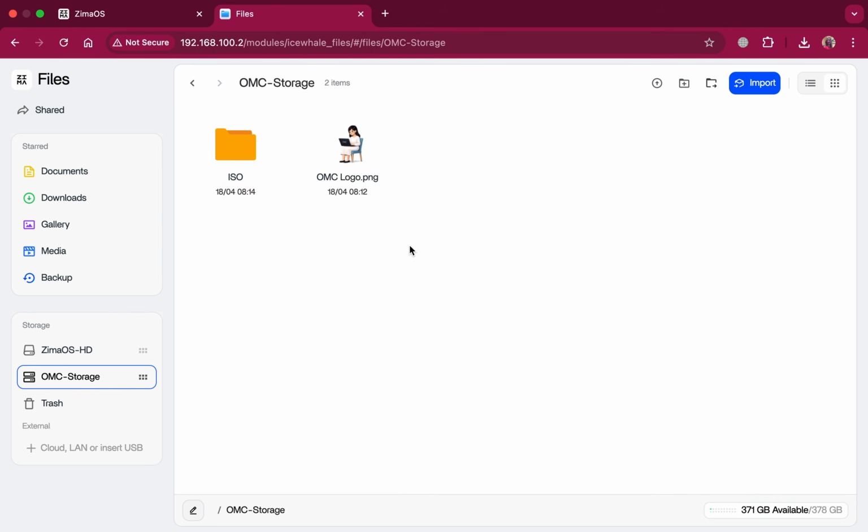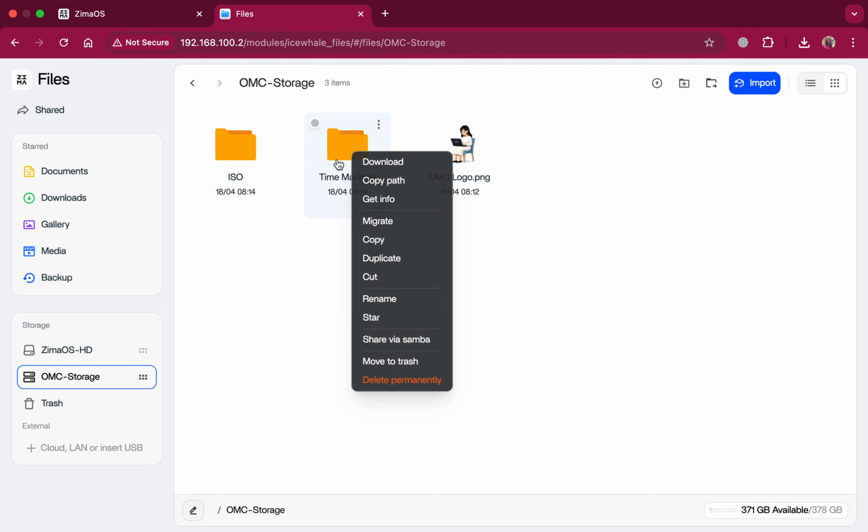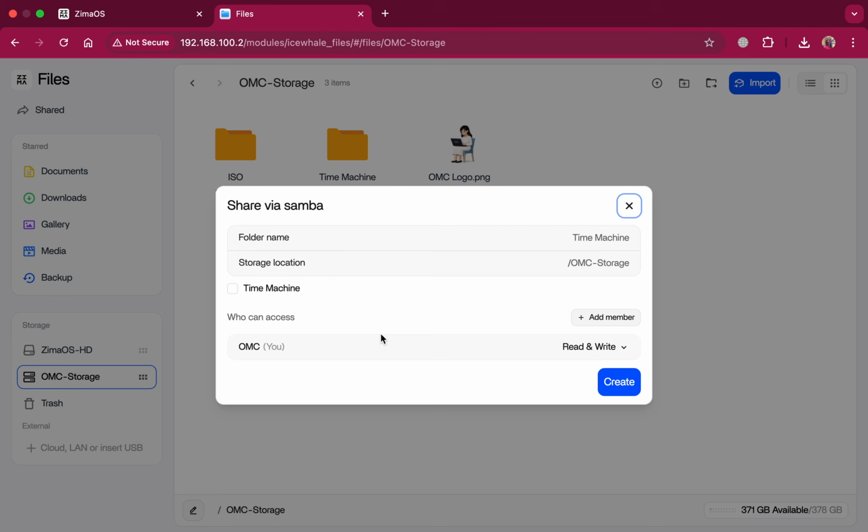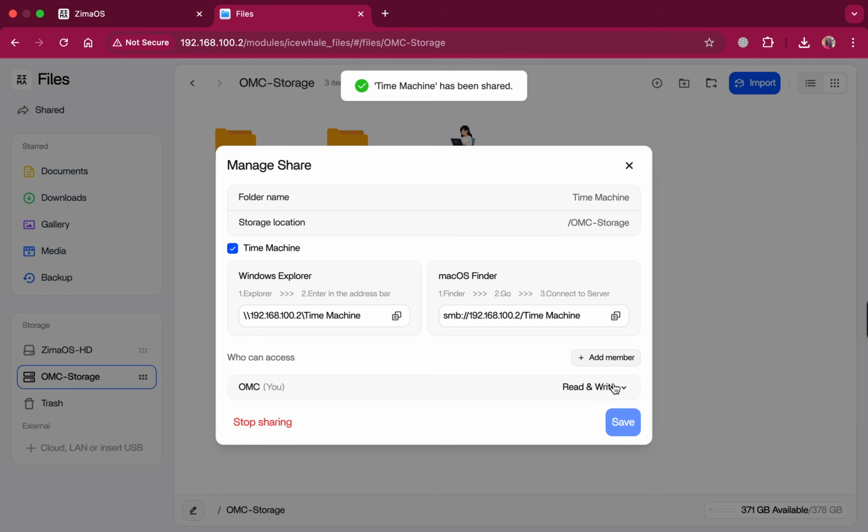Now let's set up a time machine backup for your Mac. To use your ZimaBoard 2 as a time capsule, first, create a new folder in your server. I'll name it Time Machine. Right-click on it and enable SMB sharing. Turn on Time Machine support, then click Create. Now switch to your Mac.